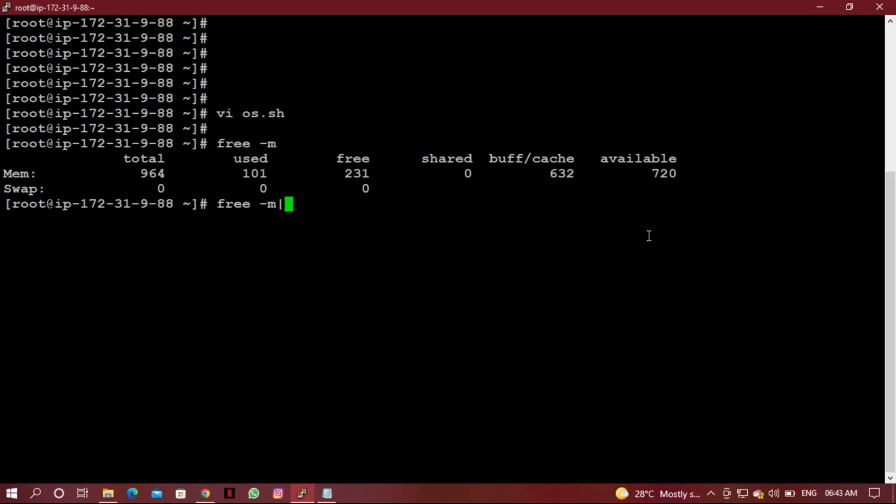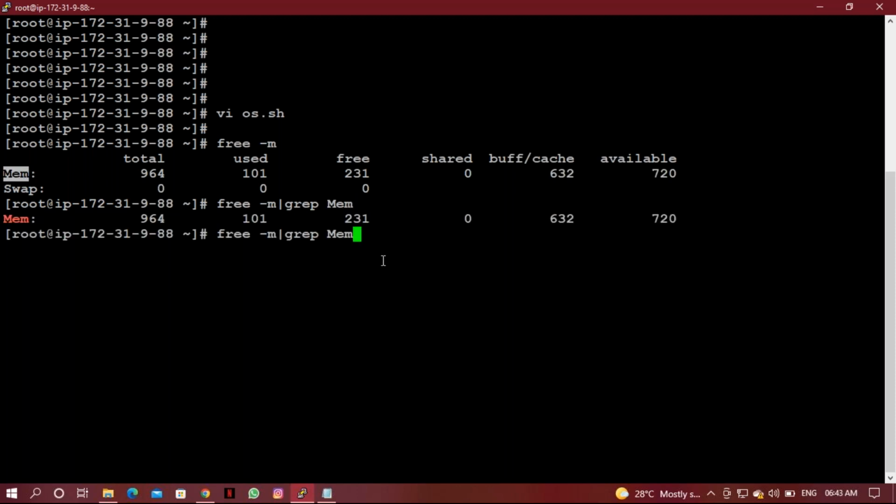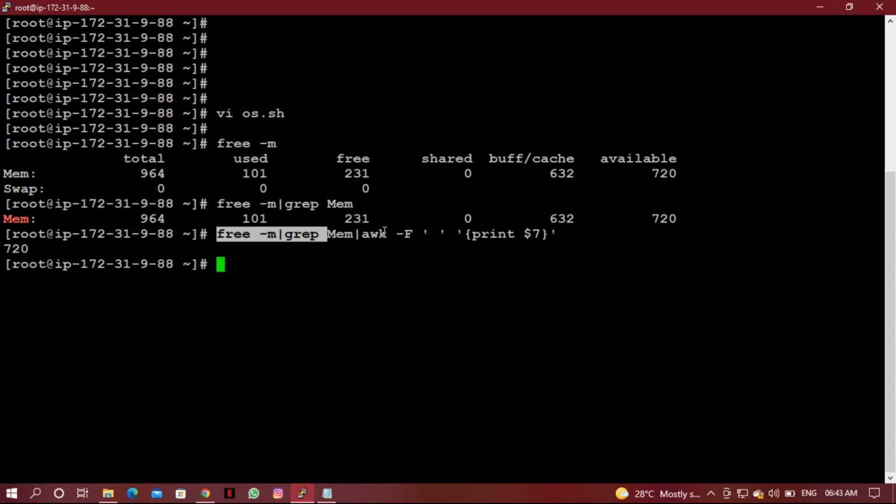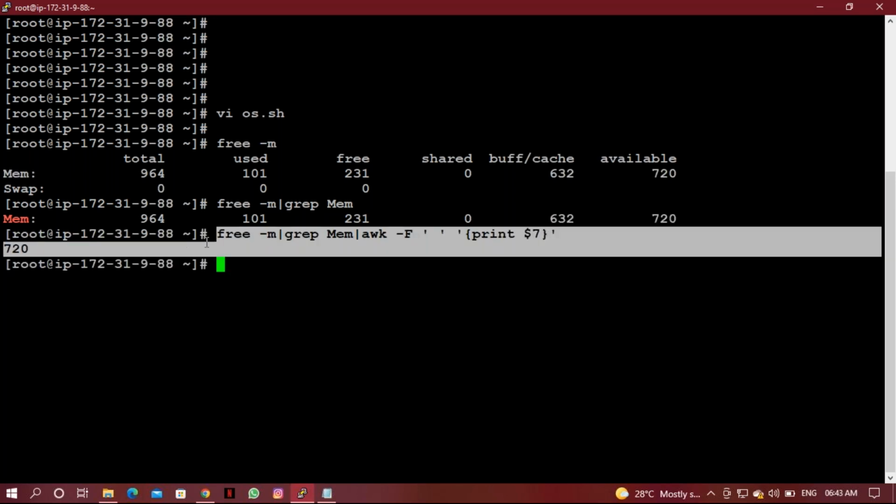What should I do, guys, to get that particular line? Grep. Then AWK command. AWK -F, so space is the delimiter. Print $7. So we got the output. But my requirement is I want to compare this.